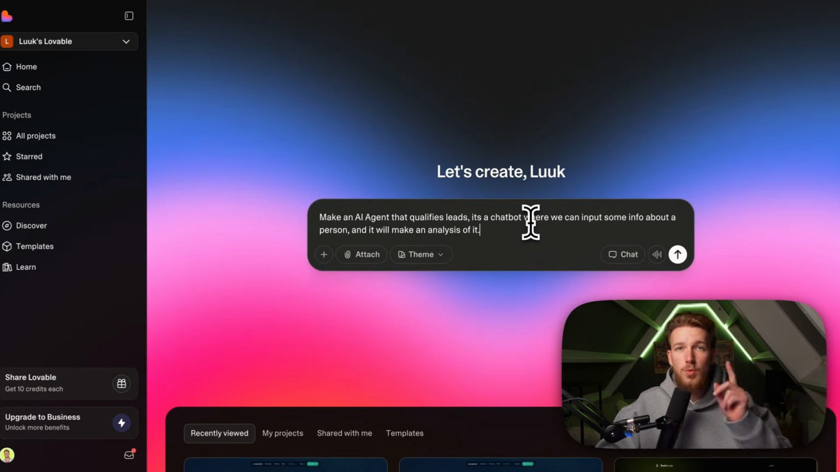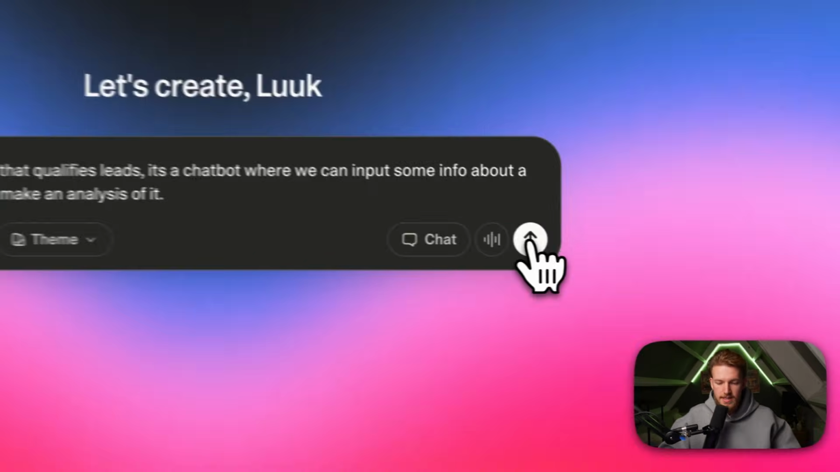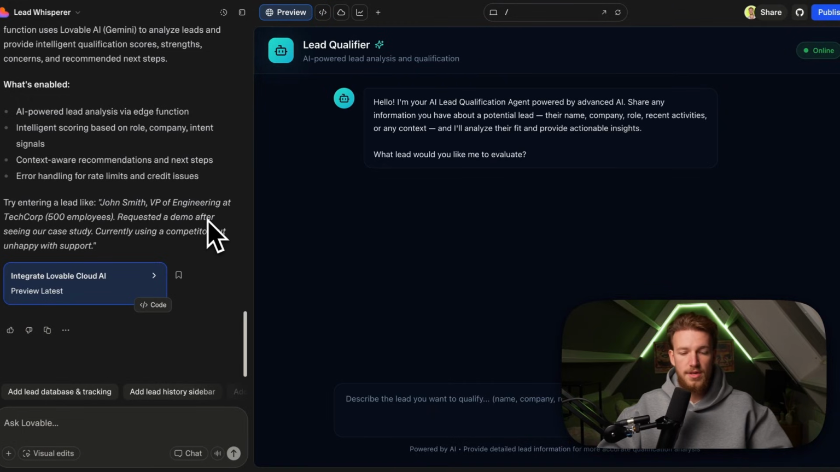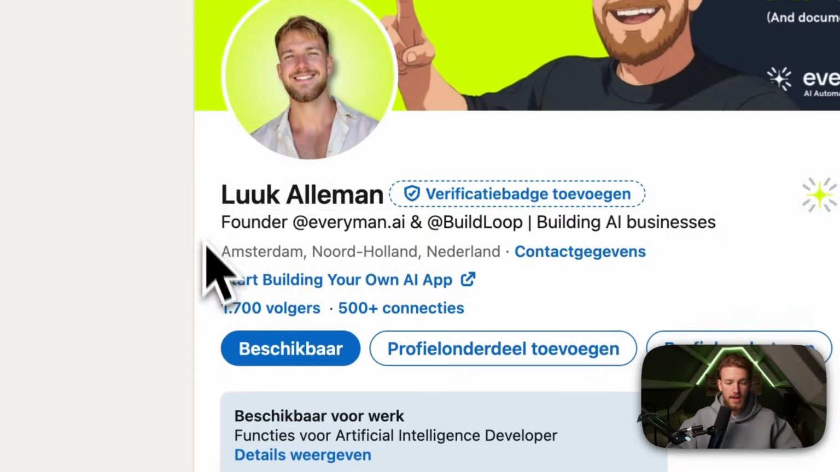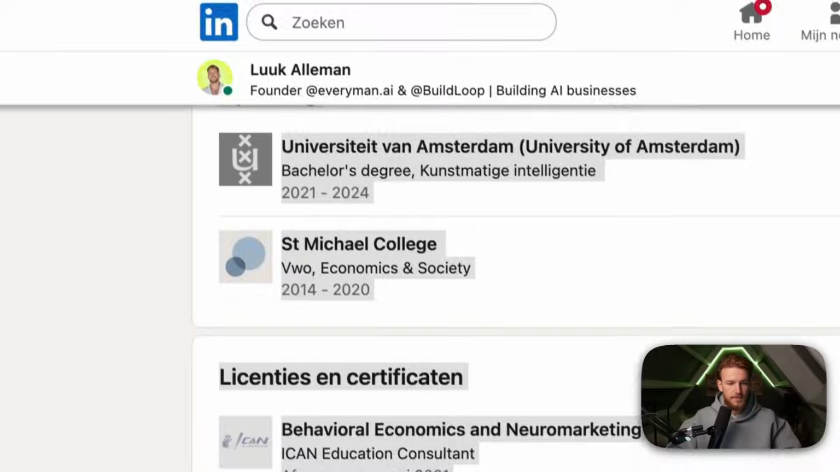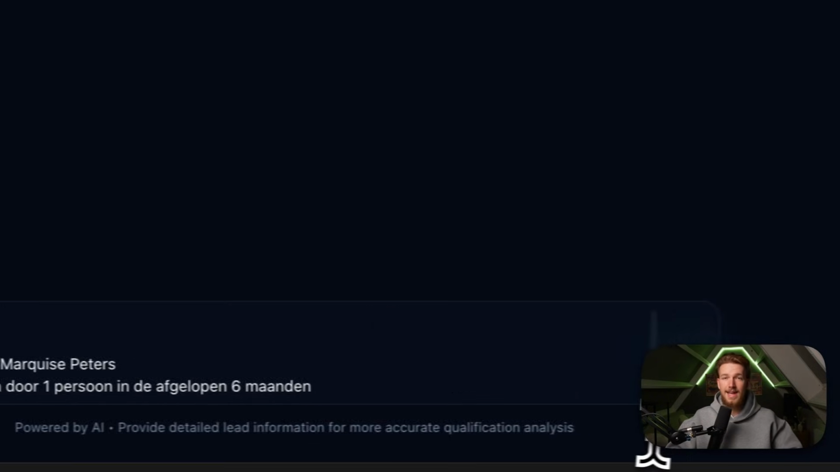Okay, so this is level 1. So we say make an AI agent that qualifies leads. It's a chatbot where we can input some info about a person and it will make an analysis of it. This is pretty simple, but with every step we add another level of complexity. So we run this. Okay, so we got our first version of the app, and as you can see, we can now add information about our lead. So I will just go to my LinkedIn profile, I just copy paste everything on here, and then I paste this and see what it comes up with.